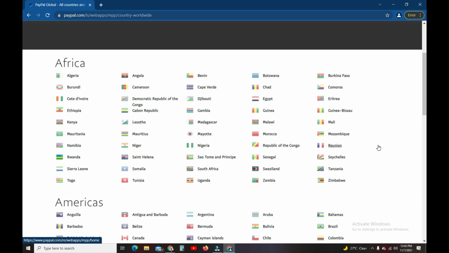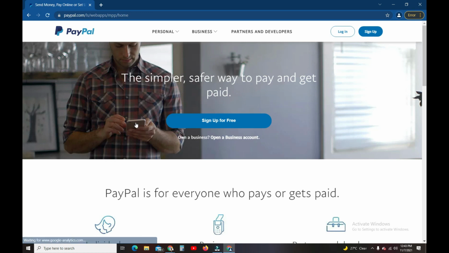Currently, because we don't have PayPal, we can use any of the African countries. Yes, we can use any of the African countries. But what I use, which works for me more, is Lesotho. And that is what I recommend to you to use. So let's go back. Or we can quickly click on Lesotho. And then it will take us to the same page. Okay. So to start, just click on sign up for free.